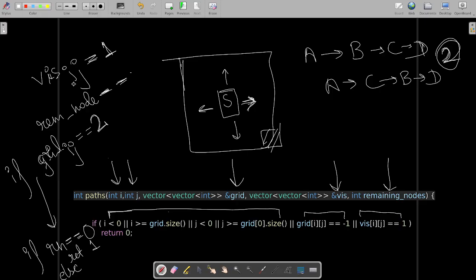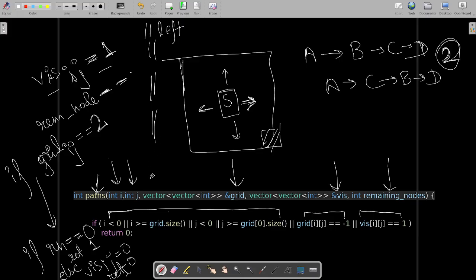But before returning back, you mark visited of i of j as not visited. So visited of i of j becomes 0 and you return. You return 0 basically from here. And everything goes like that normally. When you go left, you change the coordinates in this function call. You call the same function again by changing the coordinates: left, right, up, down. Done. In the end, what do you return? You return the total sum of paths that you're getting. From left you are getting a few paths, from right a few paths, and so on. You just add everything and return the count.